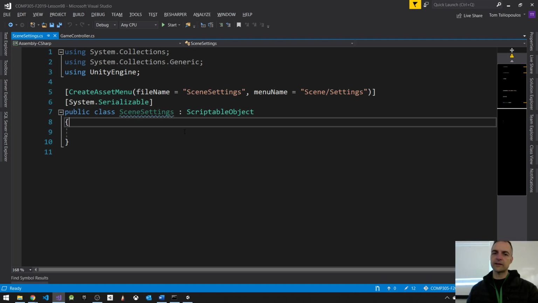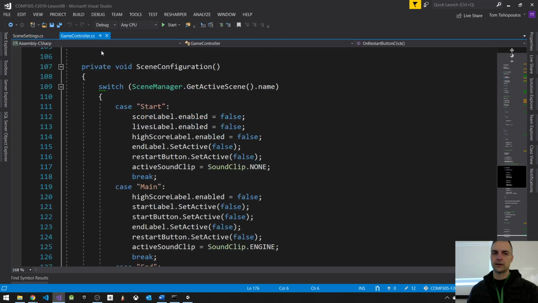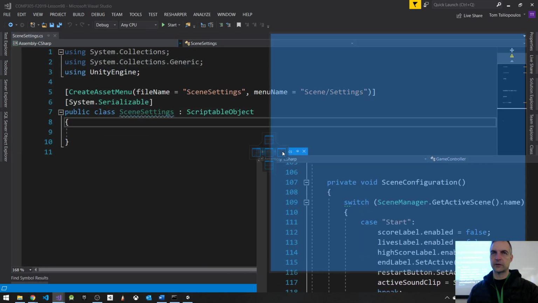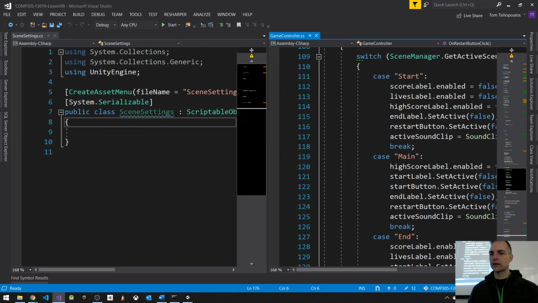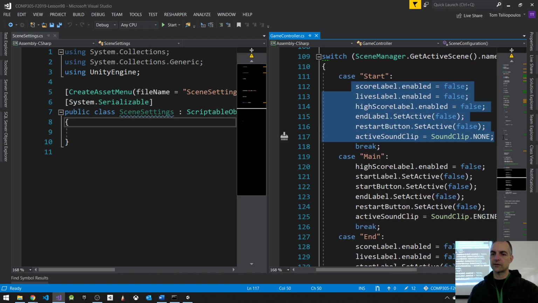So I've got my container for my scene settings, and now I want to add some properties. Let's get some help from my game controller. To help me, I'm going to take my game controller and split screen for a second. So I'm going to take it over here and make this split screen. And I want to look at some of these properties. So notice I have score label enabled. I enable and disable stuff. So I want to just grab all this from my start switch case. I'm just going to copy it for now into here.